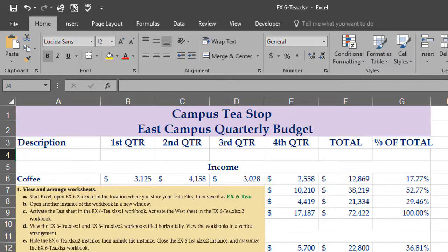Okay, moving right along, step 1B, open another instance of the workbook in a new window. Now for those of you who aren't used to working with Excel, this might mean that you go and double click on the exercise file and you open it again. That would be incorrect.